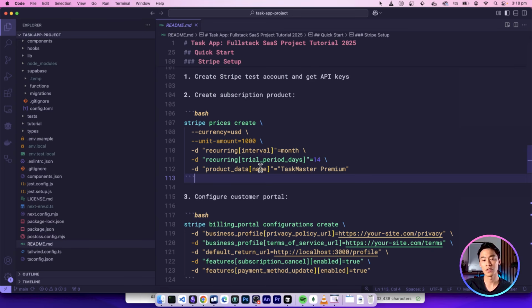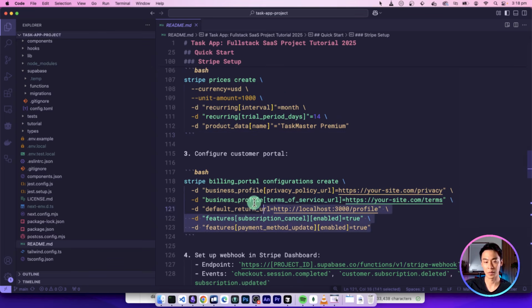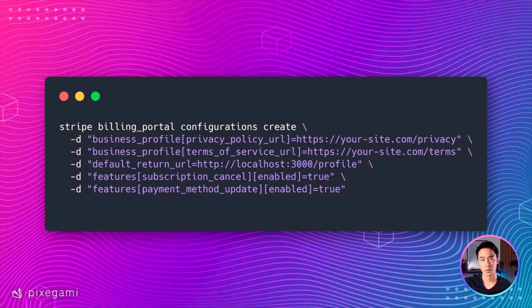Next, we'll also need to run another command to set up the customer portal. This is going to set up a page that customers can go to either update or cancel their subscriptions. Just make sure that before you run this command, you replace the URLs with your own Supabase URLs. In this project, I actually haven't created the privacy or the terms of service pages, so these links will probably just bounce back to the homepage. So that's something you can add if you want.